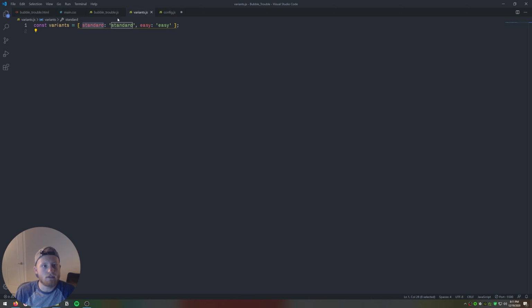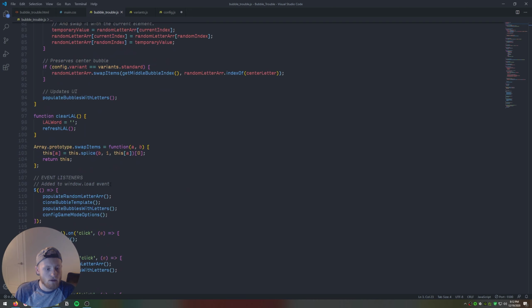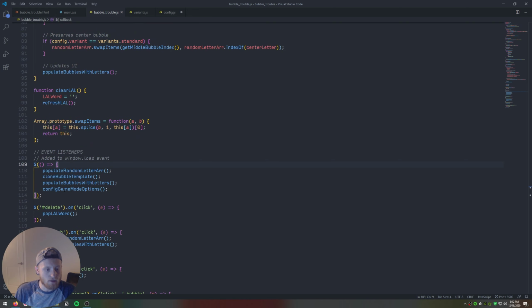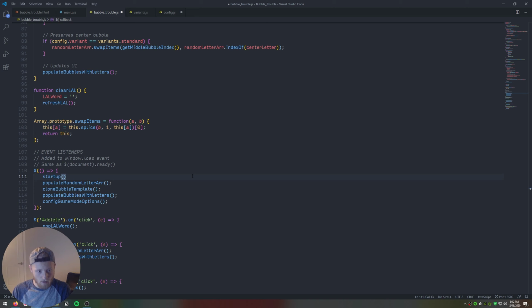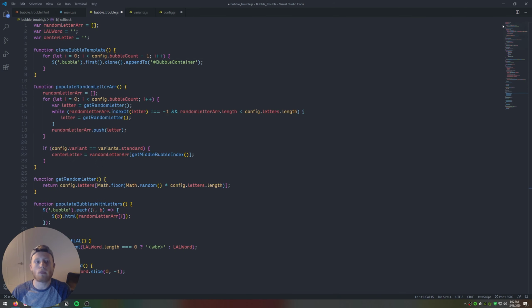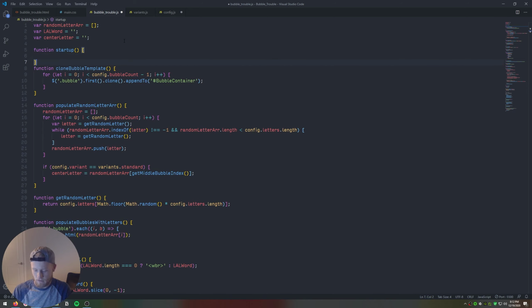I'm not going to save this yet. Let's go back to the bubble trouble, and here in our document.ready method, and remember, this is the same as document.ready. Okay. So first thing we should do is call a startup function. And let's add that to the very beginning. Startup. Okay. Poker. I won't do that again, I promise. Maybe.